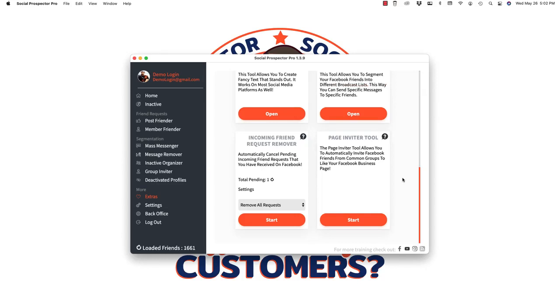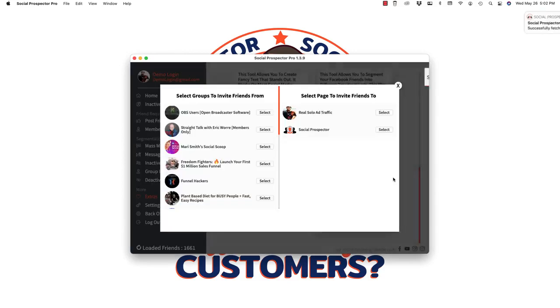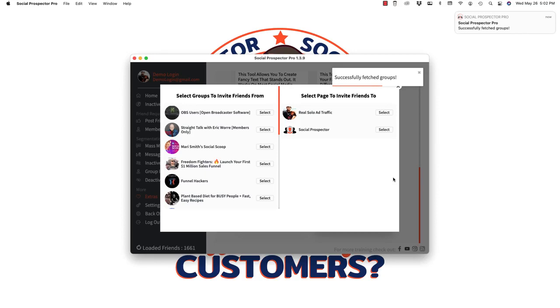All right, so this feature is last but definitely not least, and it's the Page Inviter tool. Now I'm just going to read the description. The Page Inviter tool allows you to automatically invite Facebook friends from common groups to like your Facebook business page. Now think about how powerful this is, especially for anyone who likes to run paid ads. Me, myself, I'm not a paid ads person per se when it comes to Facebook, but I understand how powerful it is to build up the likes on your business page.